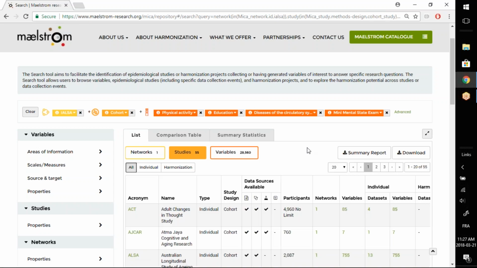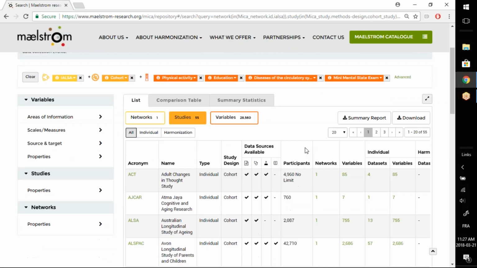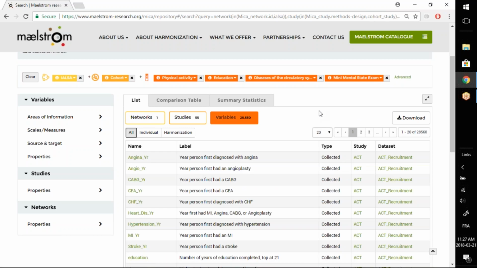In the study list, 55 studies are identified as being cohorts and providing information about at least one of the selected criteria. The table presents some of the study information, like the study design, the data sources available, and the number of participants. In the variable list, all variables about physical activity, education, cardiovascular diseases, or the mini mental state exam are listed.